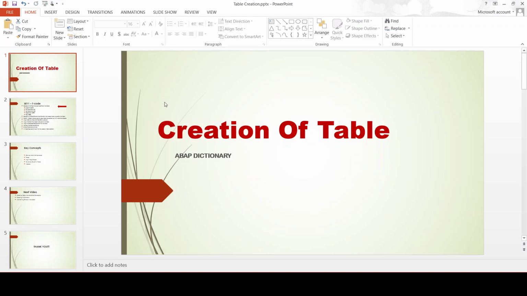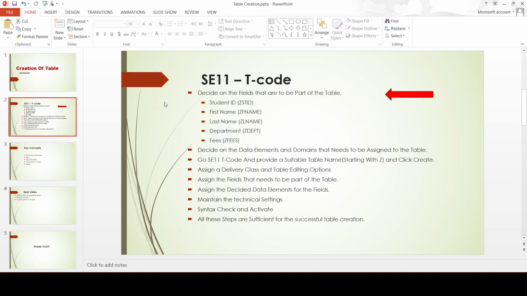All these concepts will be discussed separately in the subsequent videos because it's very important to understand the significance of those concepts. So in today's session, we will discuss only the basic elements that are needed for a table creation. In short, the table creation is a process that needs to follow certain steps.